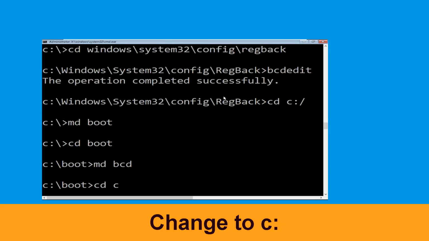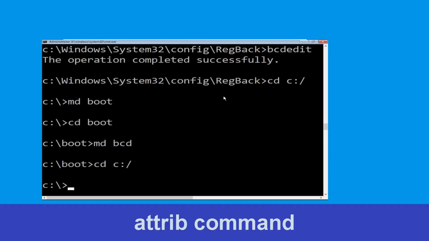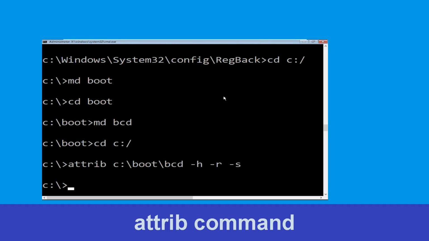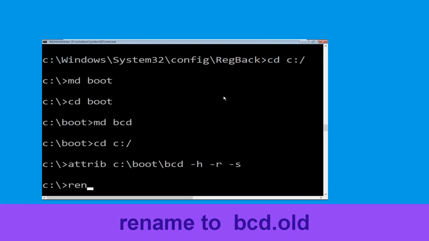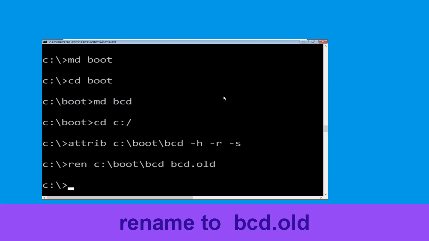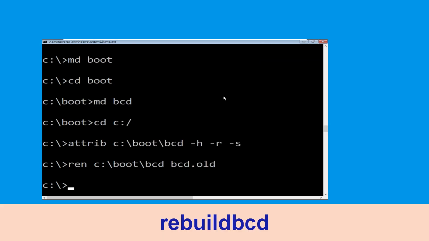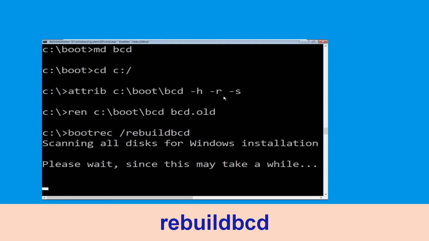Type cd space c colon / and hit enter. Type attrib c colon /boot /bcd -h -r -s and hit enter. Now type run space c colon /boot /bcd space bcd.old. Then hit enter. Type bootrec space /rebuild bcd and hit enter.